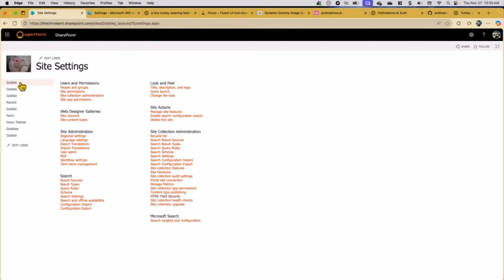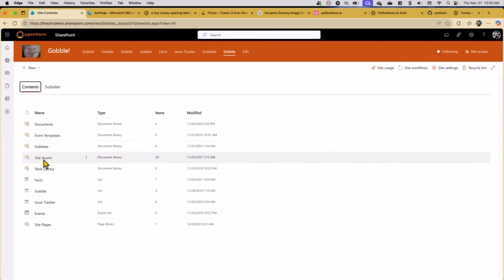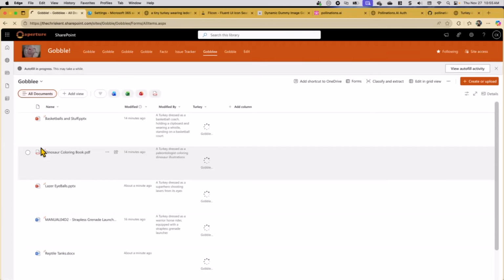Okay, so image.pollinations.ai added in there. And so now we hit OK, and that should save that. Now if we head back to our site contents, we look for our Gobble document library. There we go. We'll see if we get that image loaded here. So it's thinking about it. The first time it loads, it'll take just a moment.